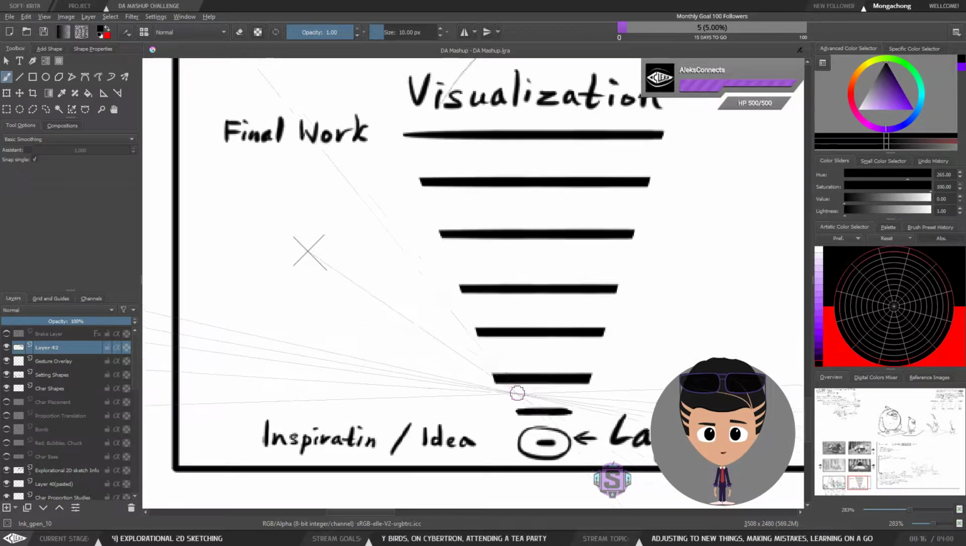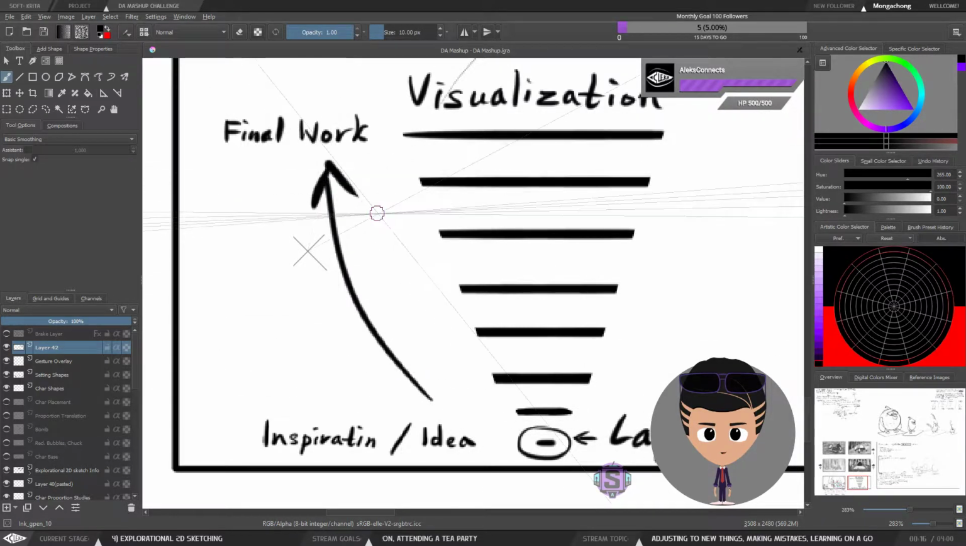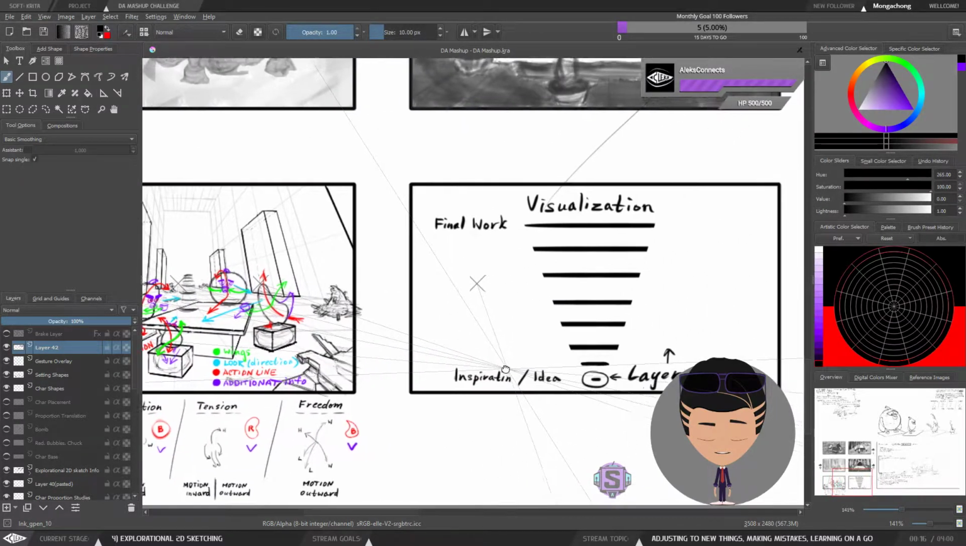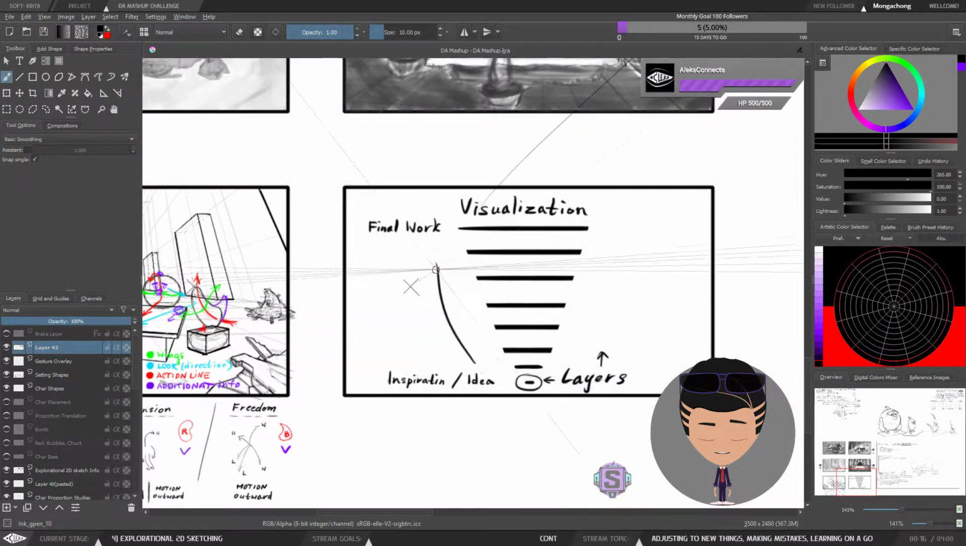Since we can't imagine our idea right into the final work, we can't do this because we would be geniuses. Even if you have photographic memory, I don't think that it is actually possible. Even then, you still use the layering method. The only thing is, you kind of skip steps when you have photographic memory, but you still have to go through the layering stages.